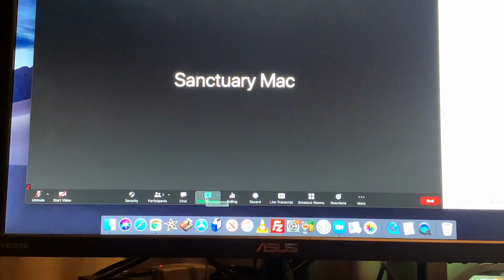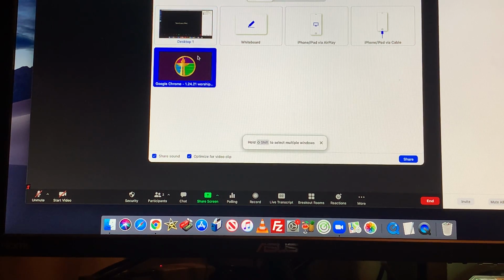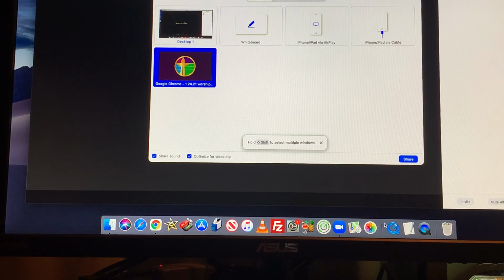So when we click share screen, when you're the host, you get these options. Desktop is the one we don't often want to do because it shows everything. We usually use Chrome, but you can select other options here too. You can make a whiteboard or you can connect other things. But what I want to do is open another program, especially a video program here, QuickTime.